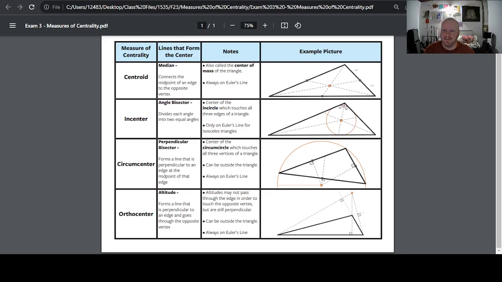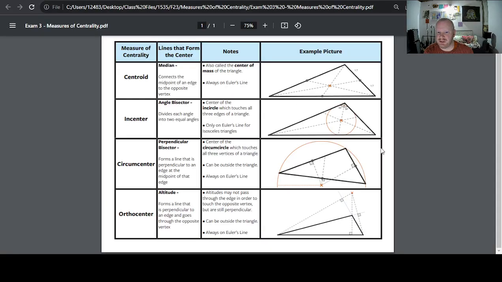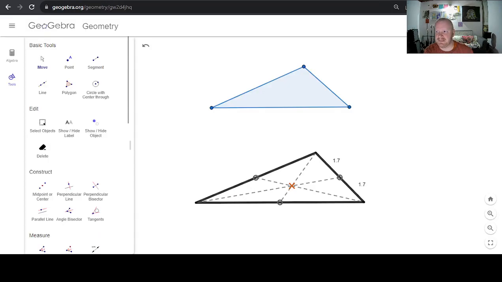Hi everyone, this video is about the measures of centrality, and if you want an overview of all the things that you would need to know about measures of centrality, I've got this page up in the notes on Canvas, but I also expect you to be able to know how to find these in GeoGebra, so I'm going to go over how to find all four of these so you know what tools to use.